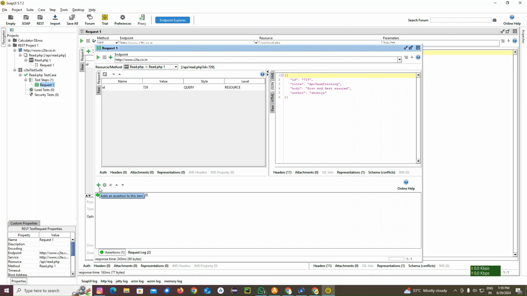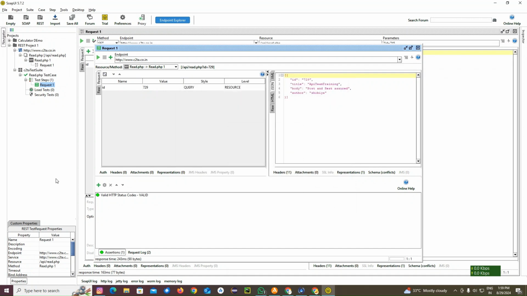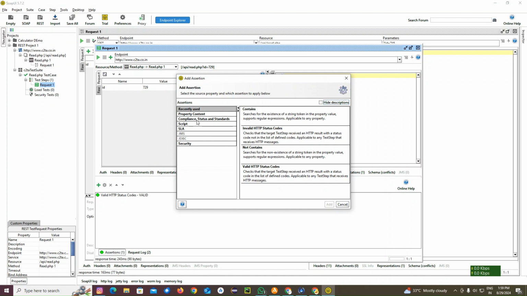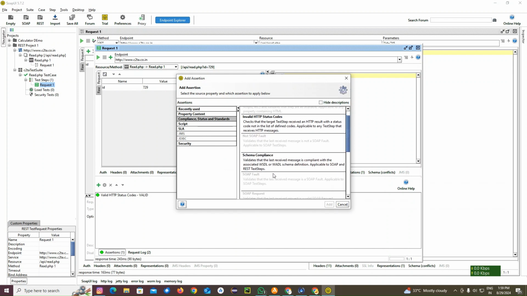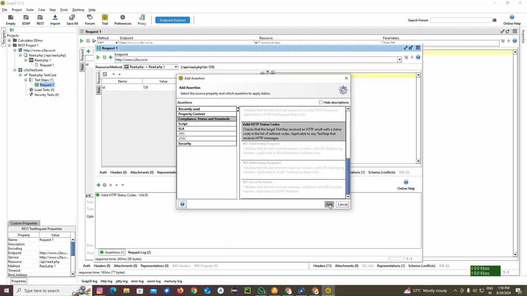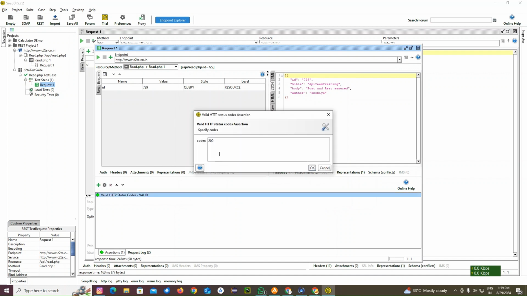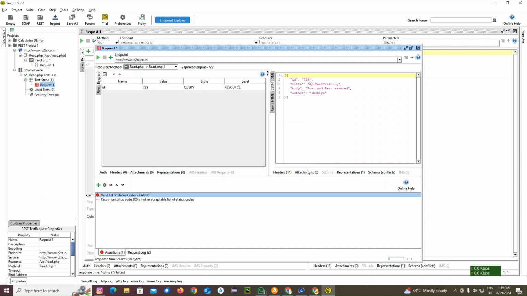For example, in the same valid status code, I'm going to give 201. See, I'm adding 201. Now the actual is 200, but it's expecting 201, so it will fail. So we can give whatever status code we are expecting with the help of this assertion.